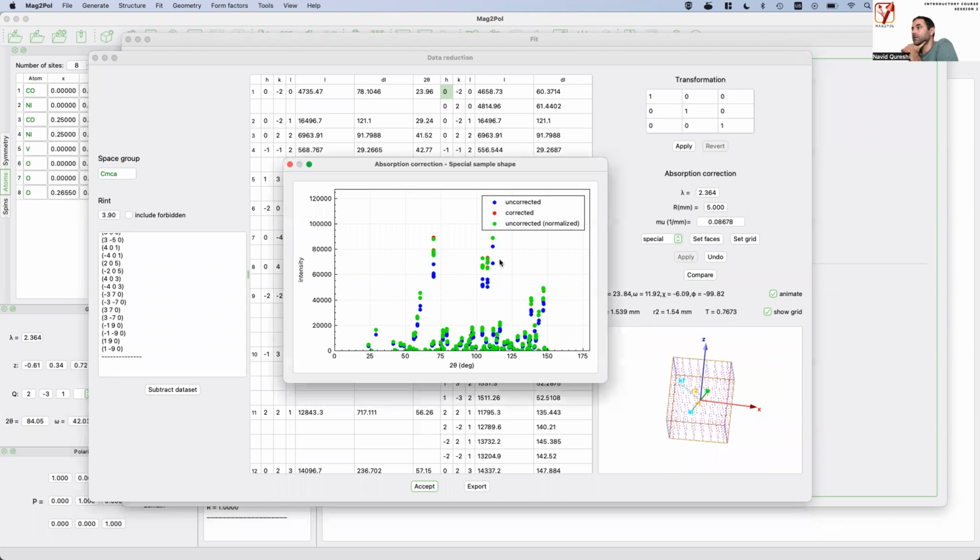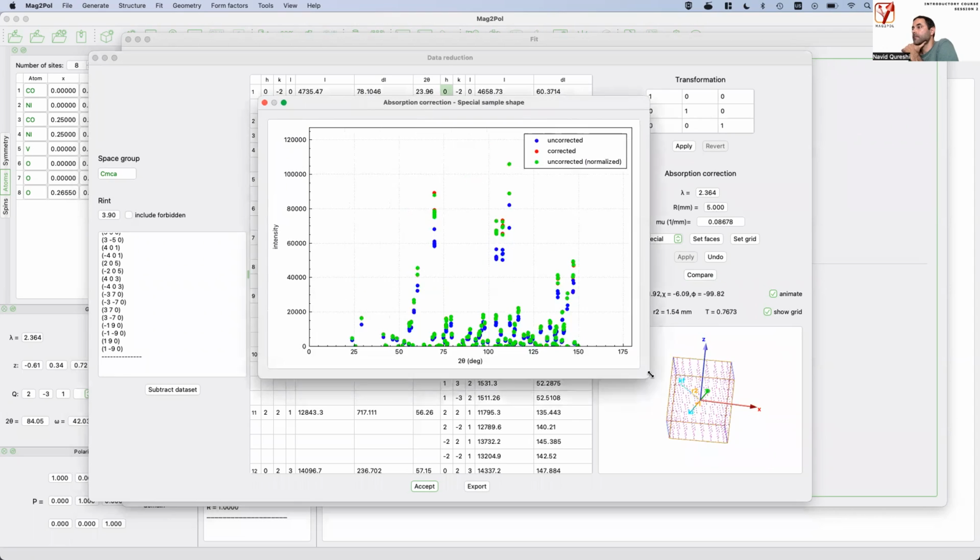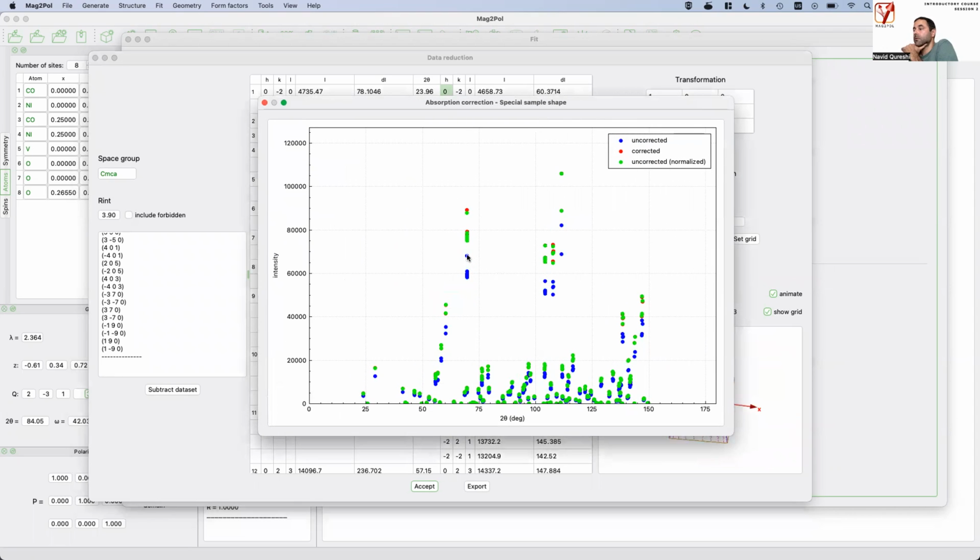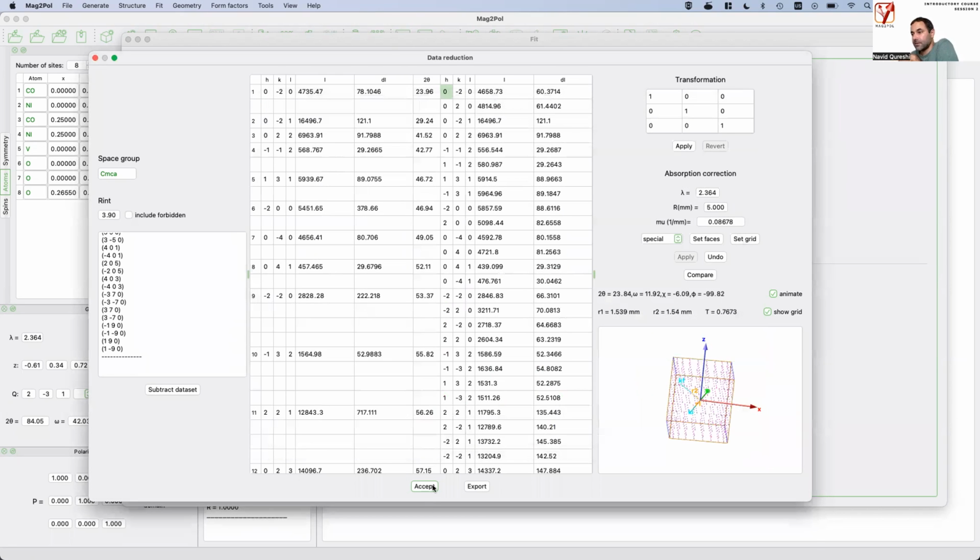You can compare your results. Here I have in blue the uncorrected data, and in red the corrected one. And in green, it's just the blue points, but normalized to the strongest reflection. So now I can compare red and green, and I see, well, maybe for this case, it was not absolutely necessary to do an absorption correction, but it's not so complicated, and it's the least you can do with single crystal data. So I can accept this.